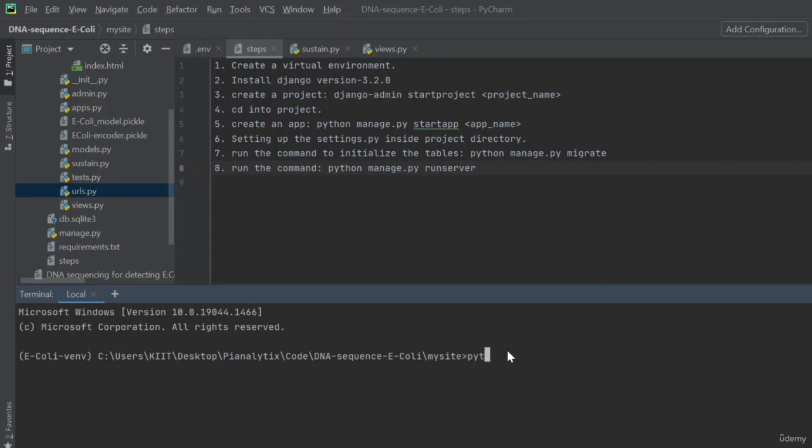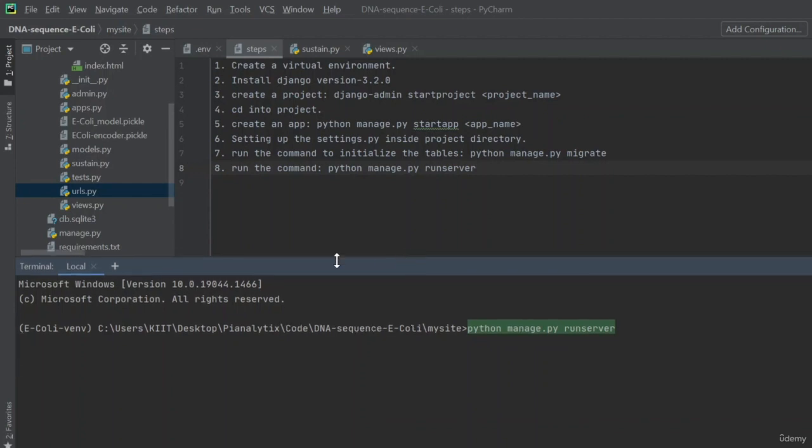Right? So if I type in python manage.py runserver, if I just run this command, it would just check up your code once, and if it finds no fault in it, it would provide you with the localhost URL, right? So once that is shown here, we can move forward to see how the site looks.